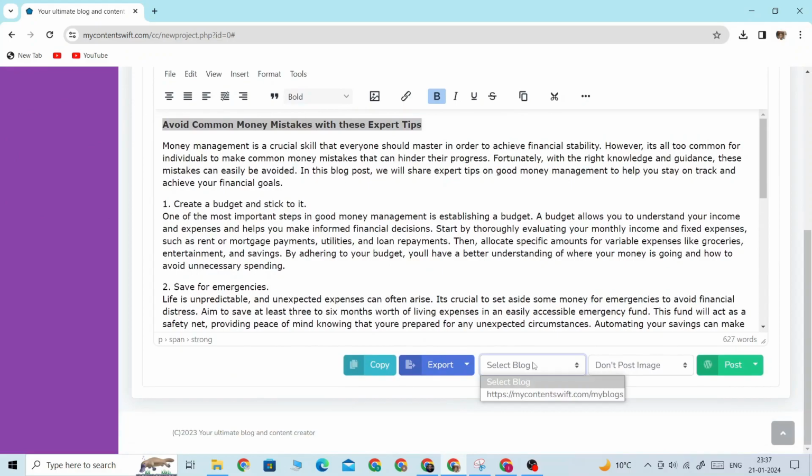As I told you previously, you can connect this to 12 WordPress blogging sites. Right now I've just connected one of my blogging sites. This is just a simple blogging site that I created just as an example to show you. So this is the blogging site that I created. I've connected this, so I'll just select that, and I want to post that image as well.